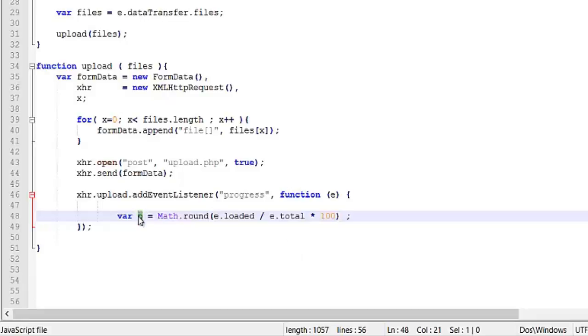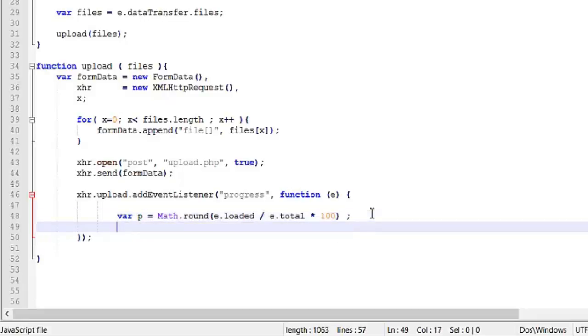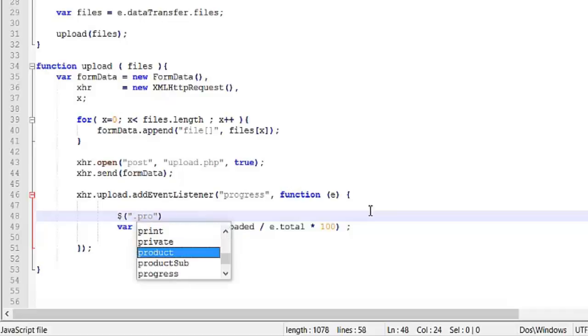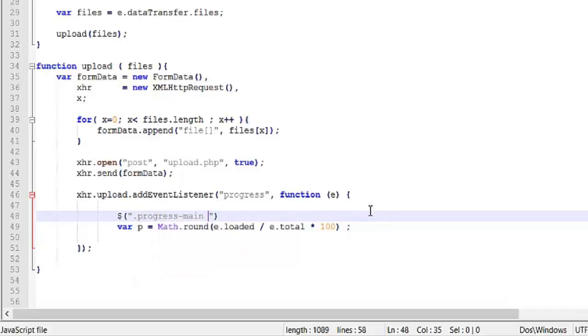So now we have got the amount in p. We can set the progress bar width using that p. And we also have to set the progress bar display, because we will by default make it hidden the first time, so we are able to make things nicer. Progress main, because we will hide everything the first time, so progress main should be displayed.